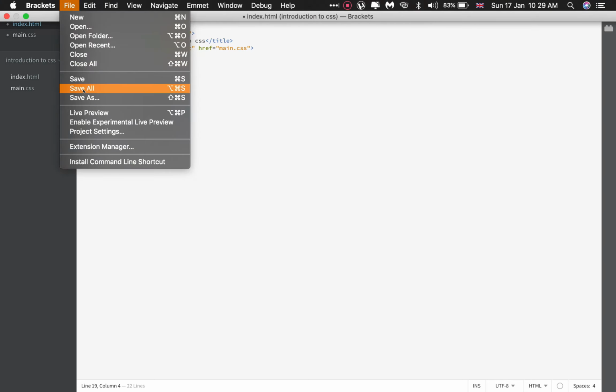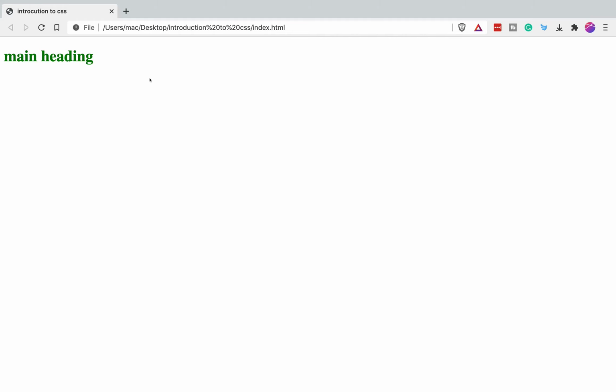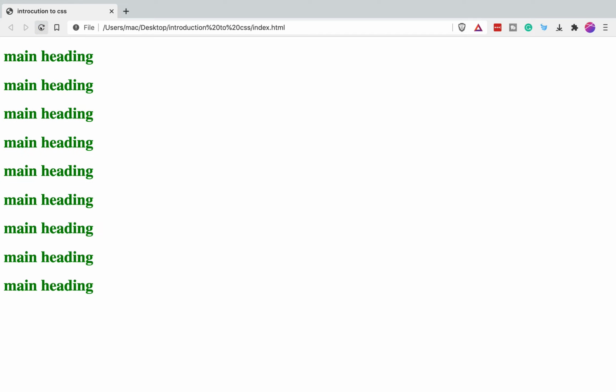File, save all. We are back in the browser. Now as soon as I refresh, you will see all the text we had copied and pasted will appear here, and all of them will be green. Why are all of them green? Because we had already declared the property of color to be green on H1. So it doesn't matter how many times you write H1 or heading 1 throughout the website, on whichever page, it will always appear with the same styling.